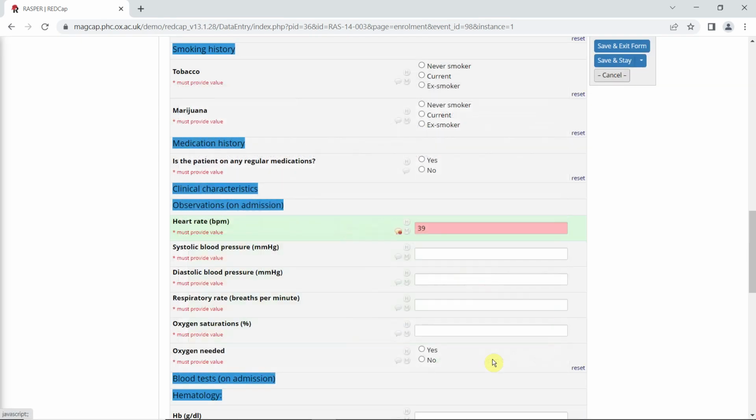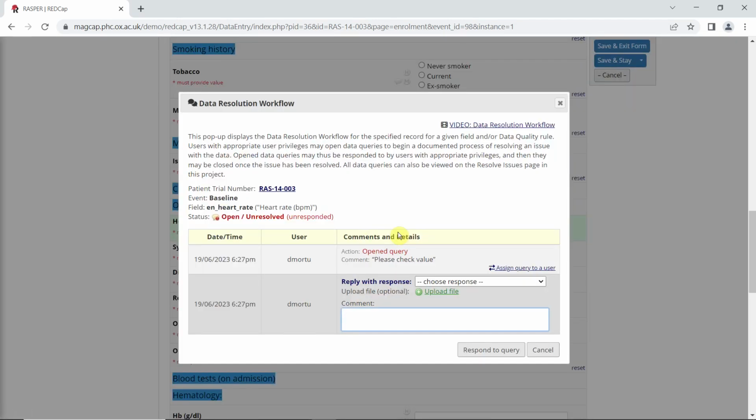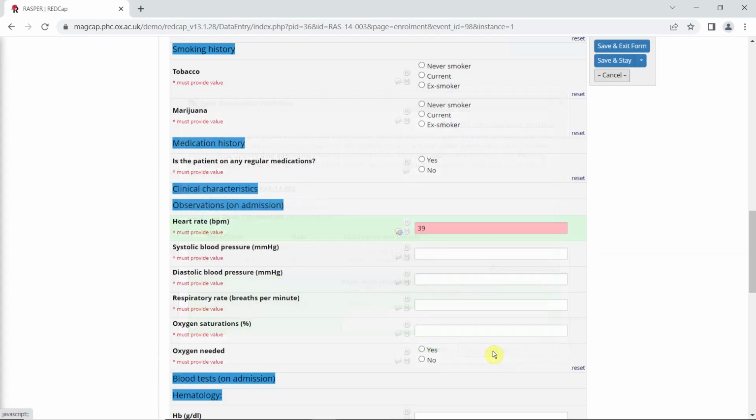To respond to a query, click the highlighted speech bubble icon. Choose a response from the drop-down menu and add a comment. The ORTU data team will then be able to close the query based on the response.